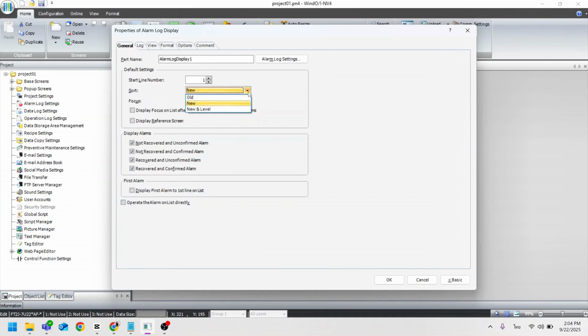Sort. This sets the display order for the alarms in the list. Oldest first. Sorts alarms from the oldest to the most recent. Newest first. Sorts alarms from the most recent to the oldest. New and level: newest first, then by level. This sorts by the most recent alarm first. If alarms occur at the same time, they are then sorted by their severity level. This helps operators find the most recent and critical alarms more easily.